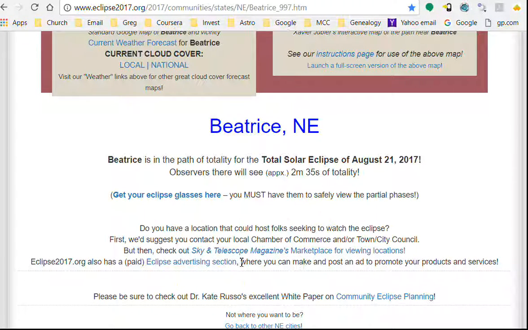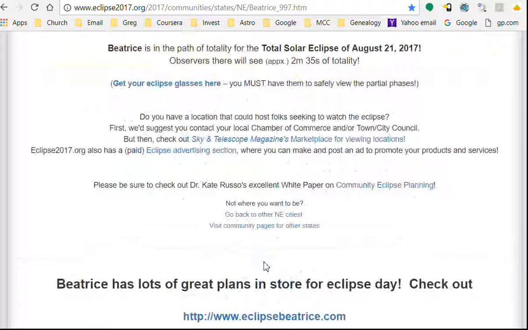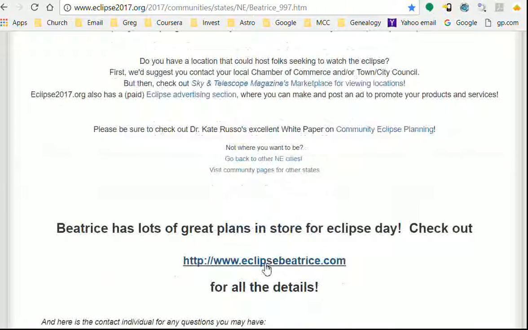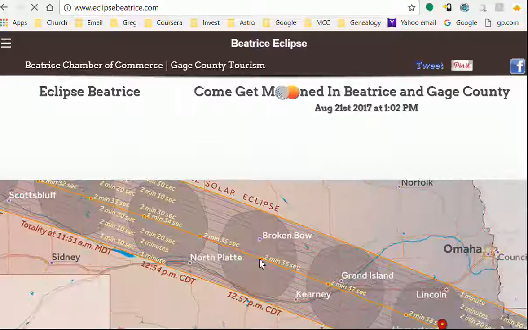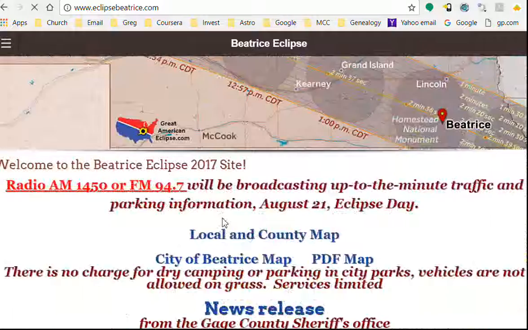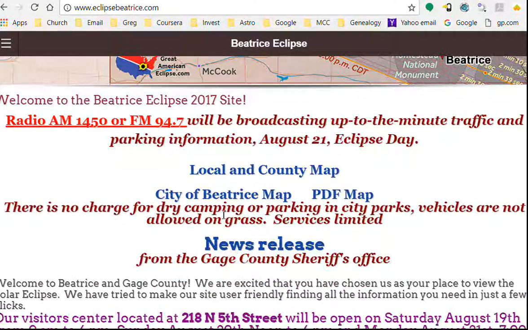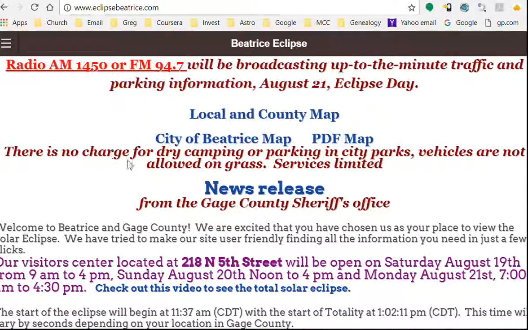some of these have information from the city. Here we go for Beatrice, so eclipsebeatrice.com, and you can get more detailed information. Thought it was kind of nice. The local radio stations are going to be broadcasting traffic and parking information. It could be fairly crowded in Beatrice. So plan accordingly would be the best information.